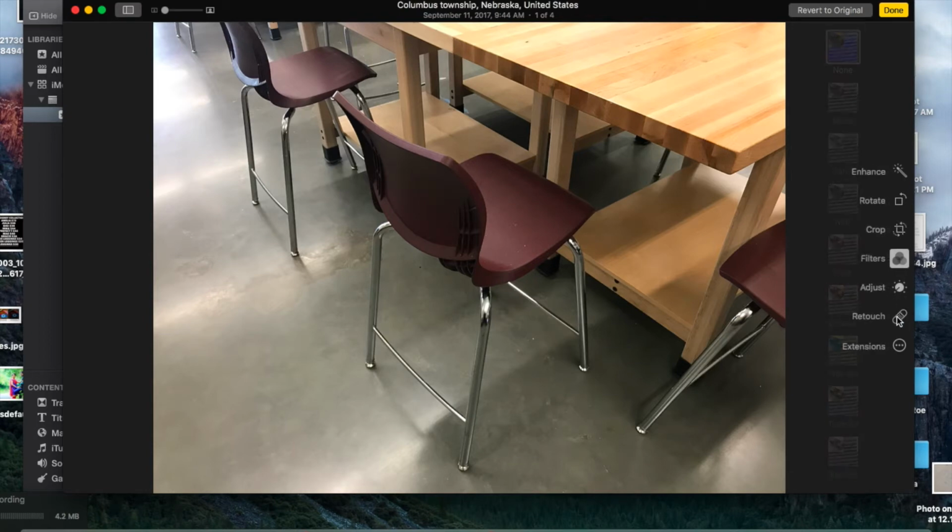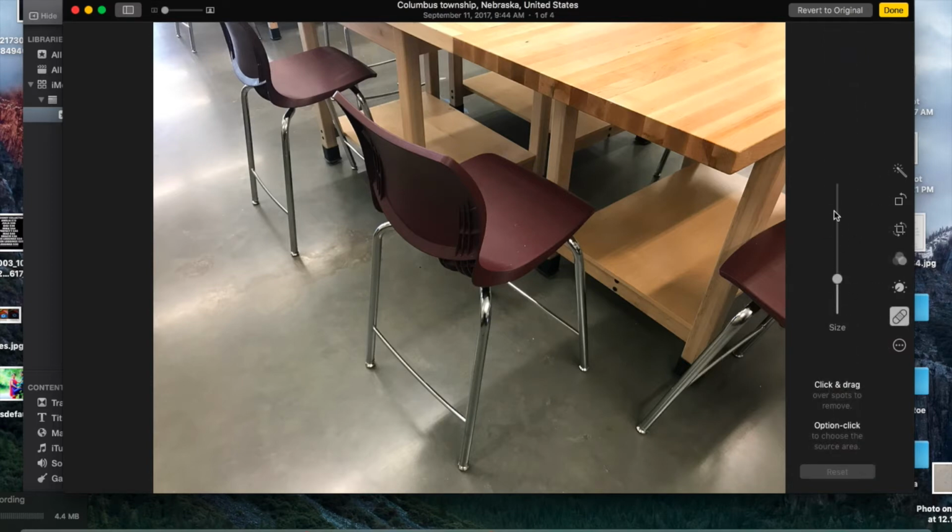Retouch is another option in Photos. If you click retouch, you're going to have a size thing right here. As you go up, this is going to make your paintbrush bigger. So this is the size of your paintbrush. You can pick kind of a middle one. So I can actually use this to erase an object in my photo.